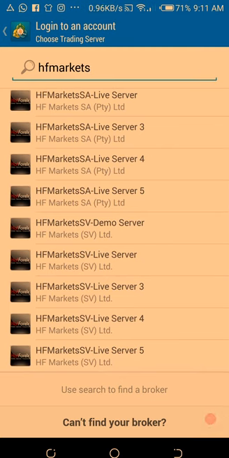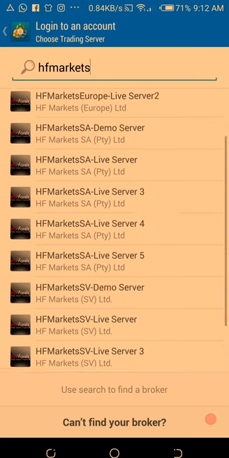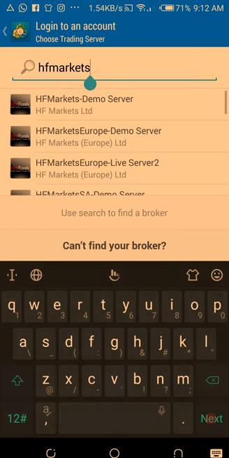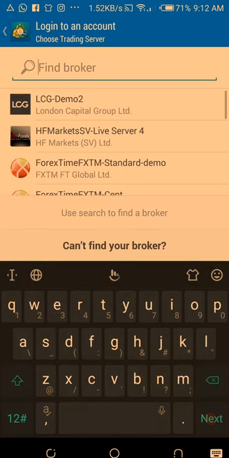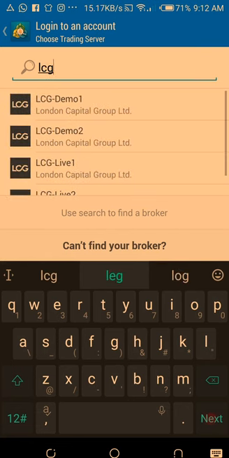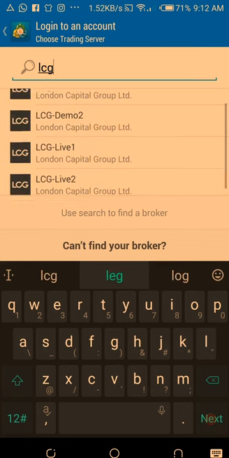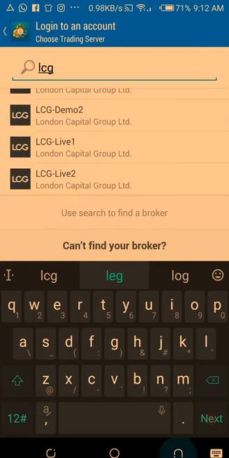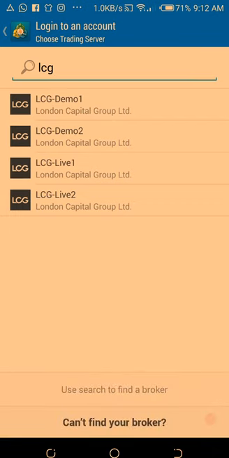So if you've created an account with them and they've sent you your login details to your mail, which detail which server you're going to log into and the other details, you can just log into that account directly. You can pretty much search any broker right here, and if they're available, you see them here. LCG, London Capital Group. You can see them here, both demo trading accounts and live trading accounts. So if you have an existing account, either demo or live, you can log into it directly using that option.